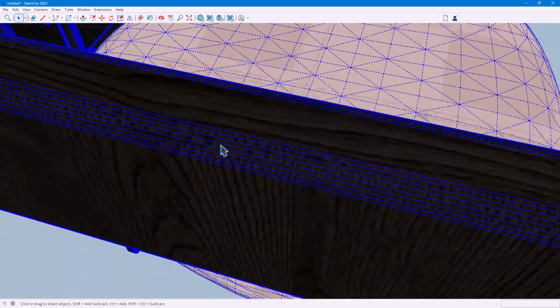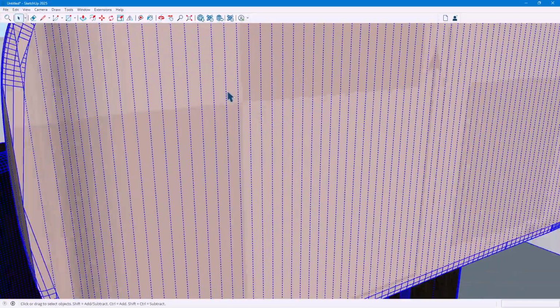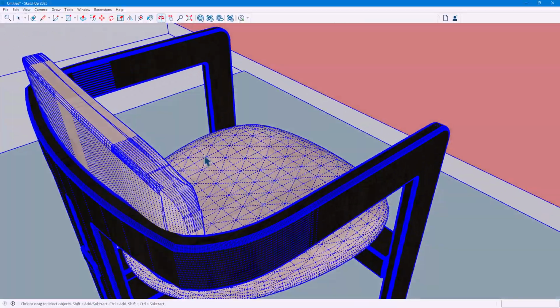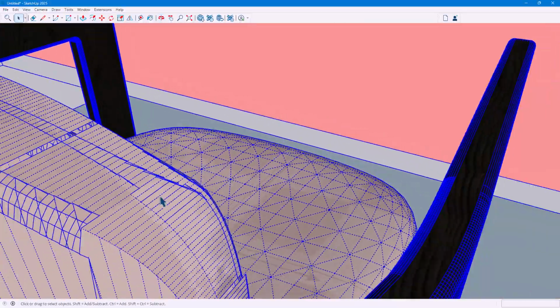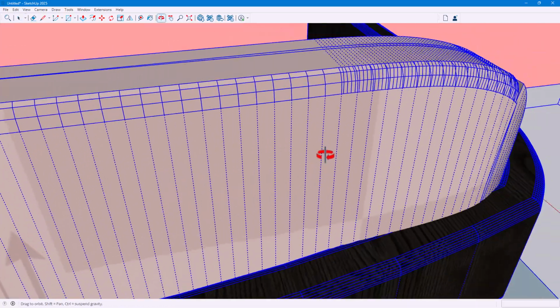All the small details right here, you'll be able to see for that particular model as you zoom in, and as you rotate around, just like this. So you can see how detailed the model is, just like that.